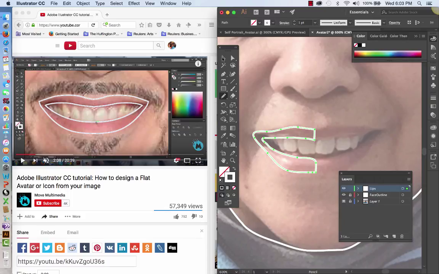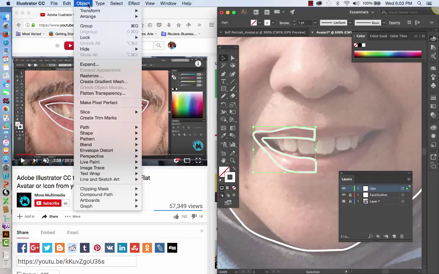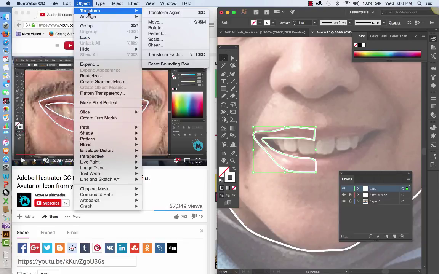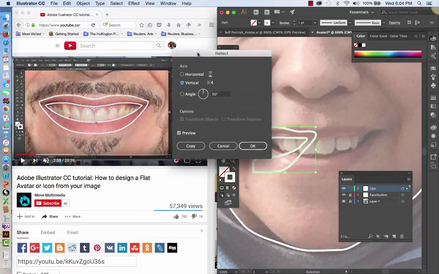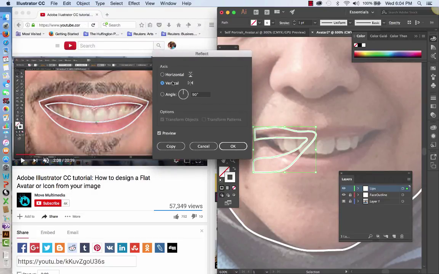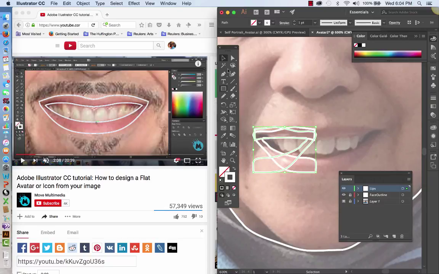And then he selected it all again, went up under Object and Transform and down to Reflect. And with the reflection tool, we're going to reflect it vertically, and we're going to copy it. So we're going to copy that. Again, we've got that one selected, so we are going to arrow it over to the other side of our mouth.